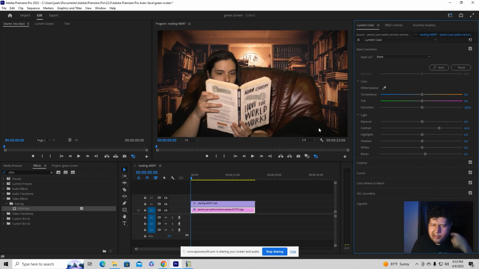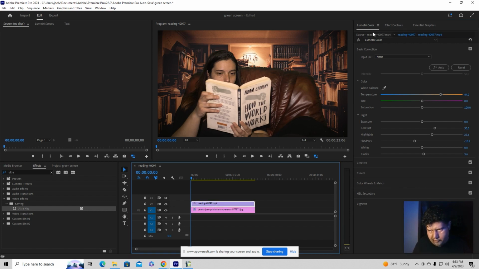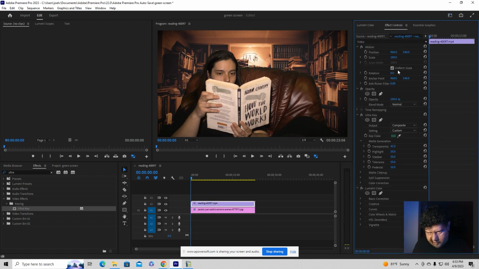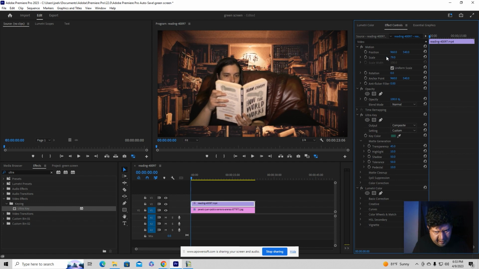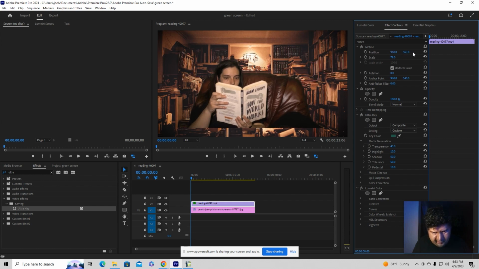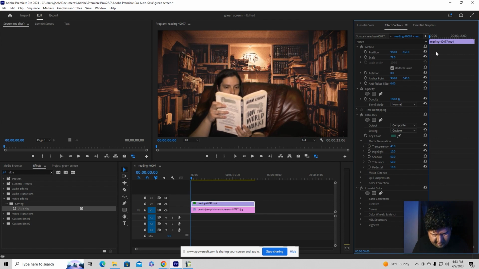Cool. And also you have the option, let me click on the footage again. Let me change the effects controls. You can change the scale if you want to match it a little bit more. And if you do that, of course, you're going to have to tinker with the positions. This is the X and this is the Y. Let me just move it right there. And hey, there you have it. It matches a little bit more with the background.